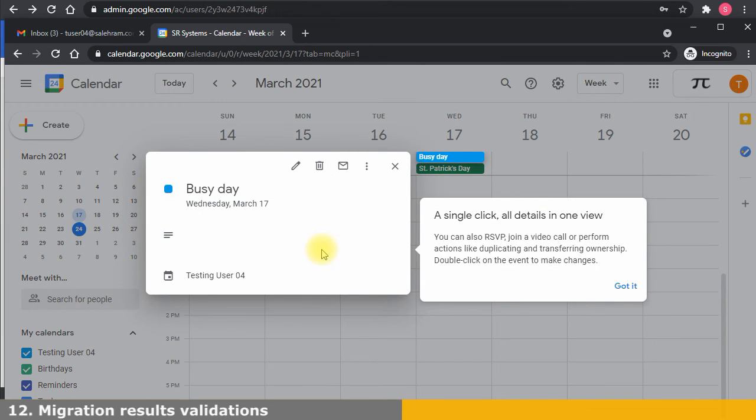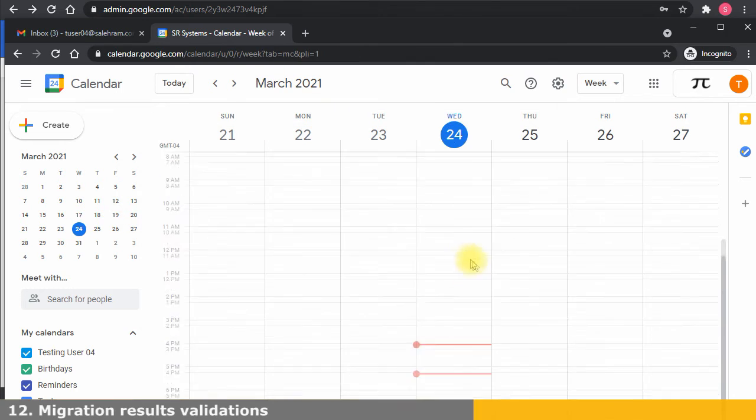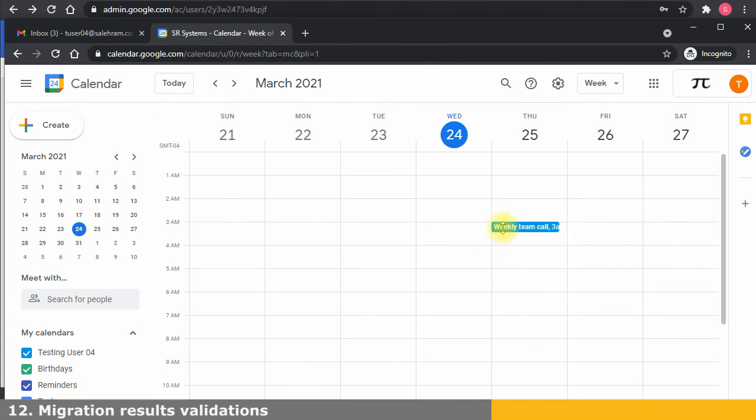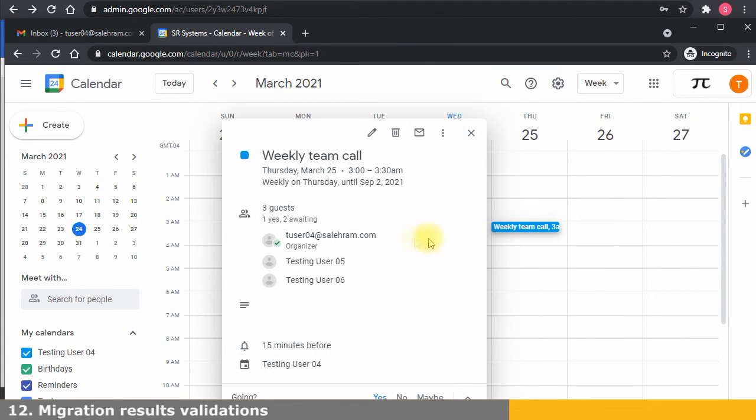This is the one that I have created on the Outlook for this user a while ago. And if I go back, close these things, and this is one of the events that I have created. So this is an event that was created on Outlook and it was migrated to the calendar here.